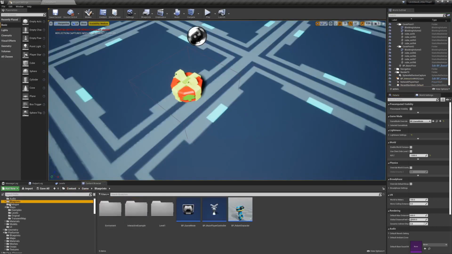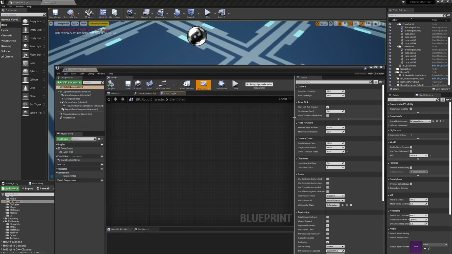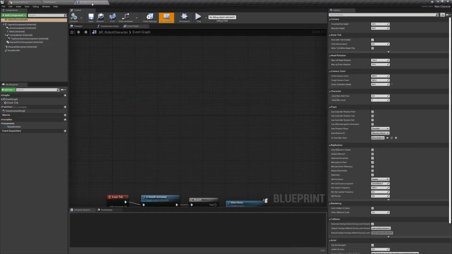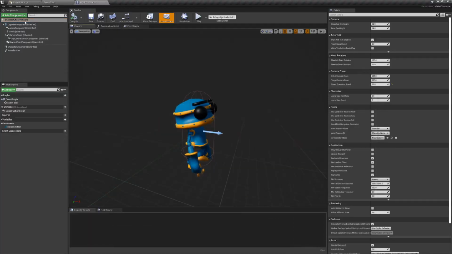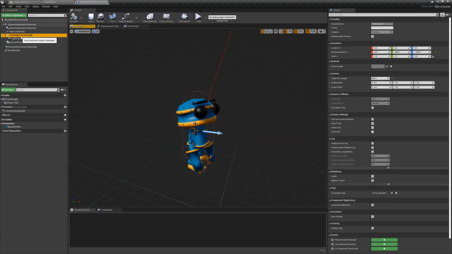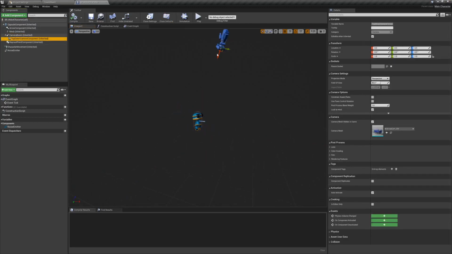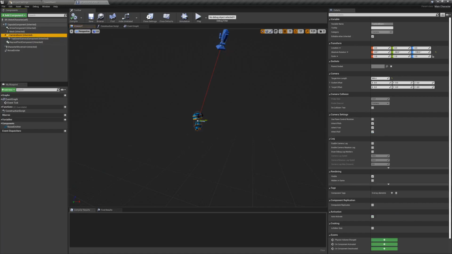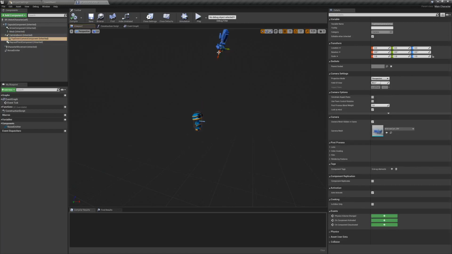Now let me show you first the blueprint robot character, which is the one who makes the effect. To make that effect, every character that you create in Unreal comes with this camera boom and the camera component. So what we are going to do is move this in this direction, like that, and we will do that effect.